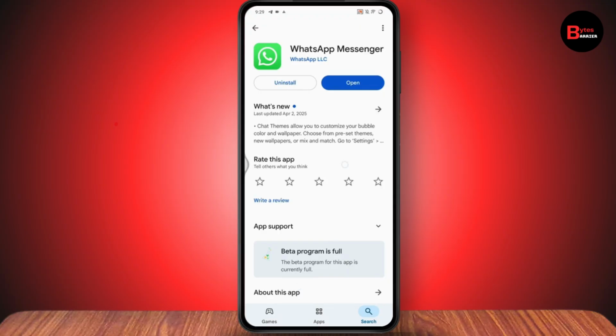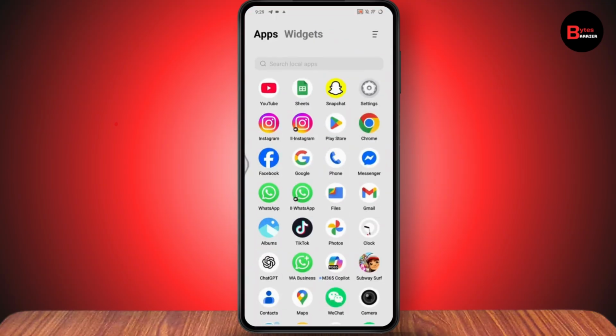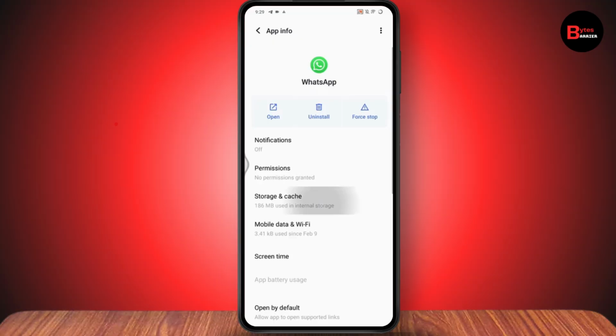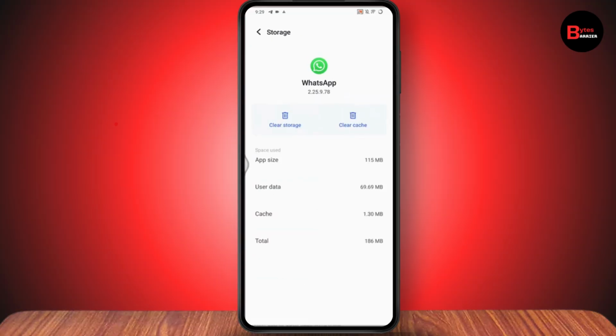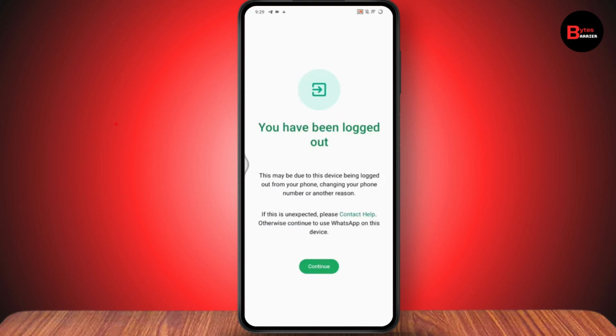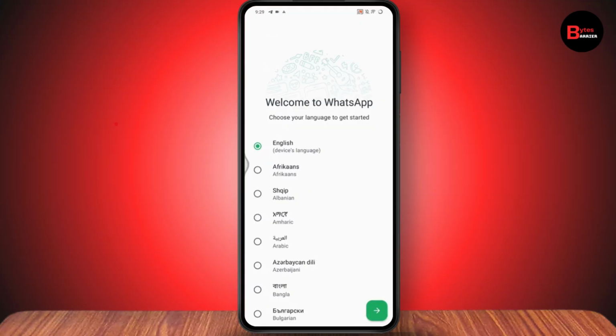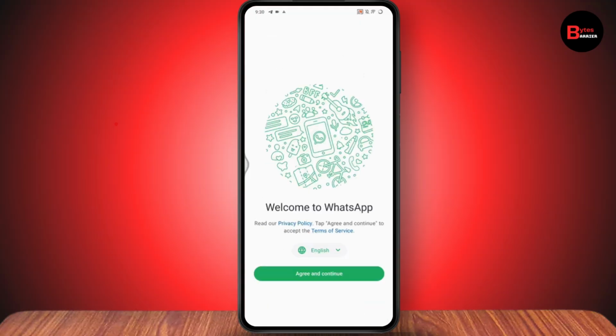But if that still doesn't fix your problem, then you need to open up your apps and then tap and hold on to your WhatsApp. Go with the app info. Under your app info, you need to go with storage and cache, and go with clear cache and also clear storage. After clearing your cache and your storage, your problem might be fixed. Now you can go with your WhatsApp, log into your account, and it might fix your problem.